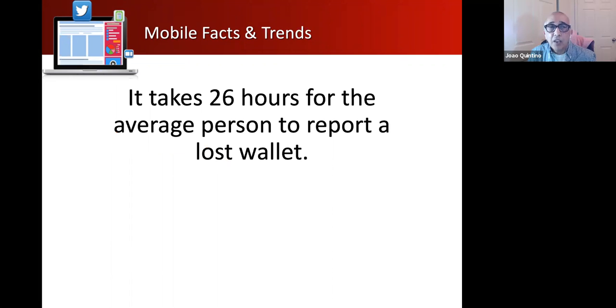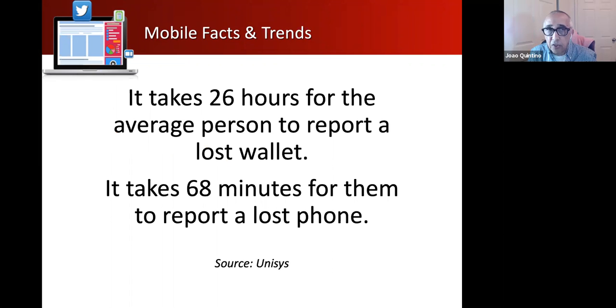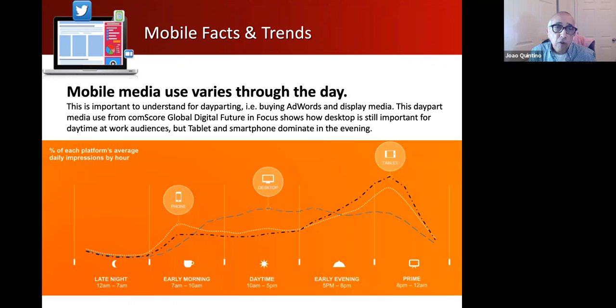Okay. So another interesting metric is this: it takes 26 hours for an average person to report the loss of a wallet. But if you lose your phone, in 68 minutes, you are reporting your phone to your service provider. So look at this graphic here.